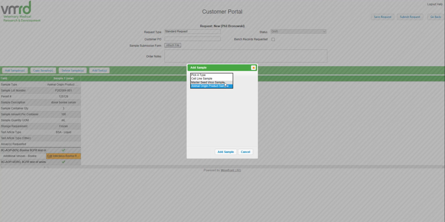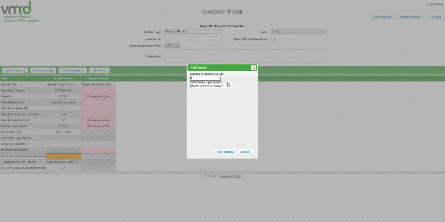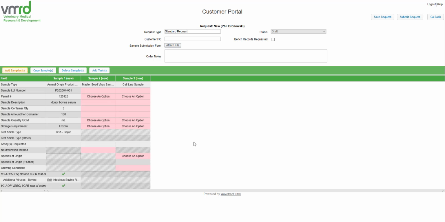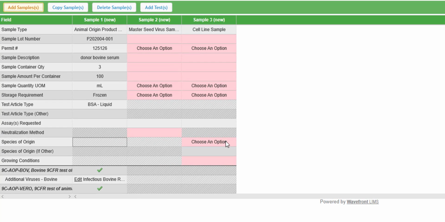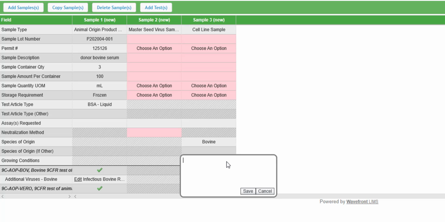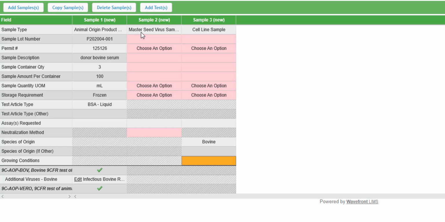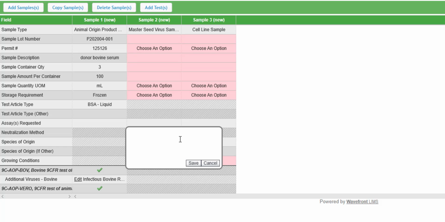You can also add samples of a different type, such as master seed virus and cell lines, to the same request. The steps for adding these sample types are the same, however there are minor differences in the fields required for sample information. For example, if entering a cell line, you will need to enter the species of origin and growing conditions of the cells. For master seed viruses, you will need to enter the neutralization method.